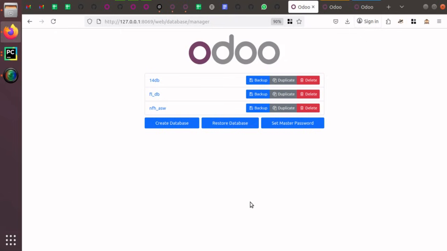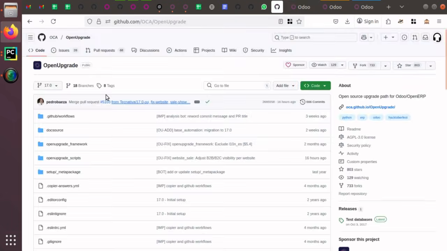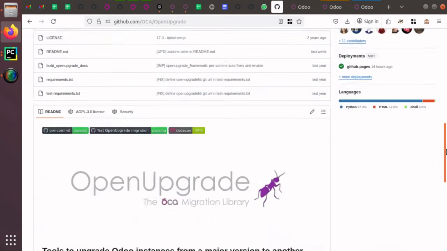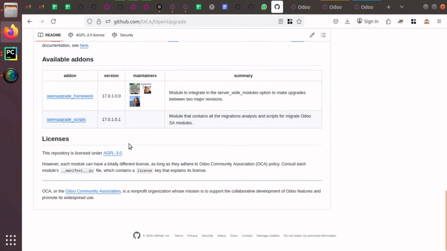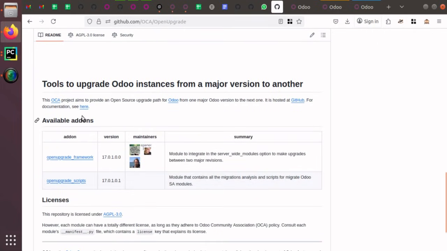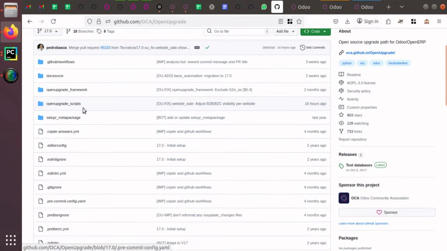As a migration tool, here we will use the Odoo OCA OpenUpgrade project. We know that for Odoo Enterprise Edition, we have the Enterprise upgrade option. We can utilize that, but for the Community Edition we don't have that luxury, so we have to rely on the OCA OpenUpgrade project. If you go to github.com OCA OpenUpgrade, you will see this project, and you can go through the documentation given here to get more idea about it.